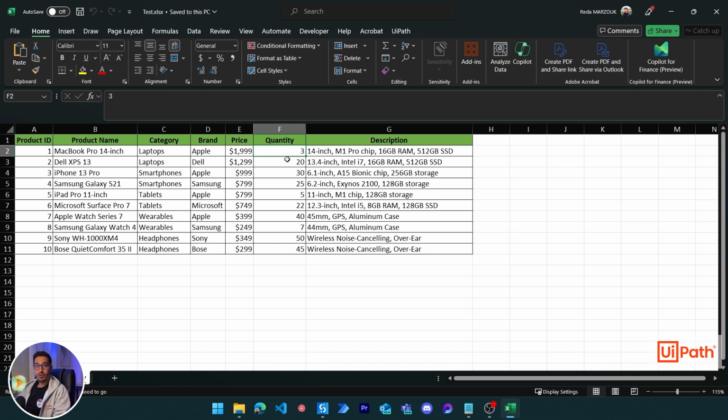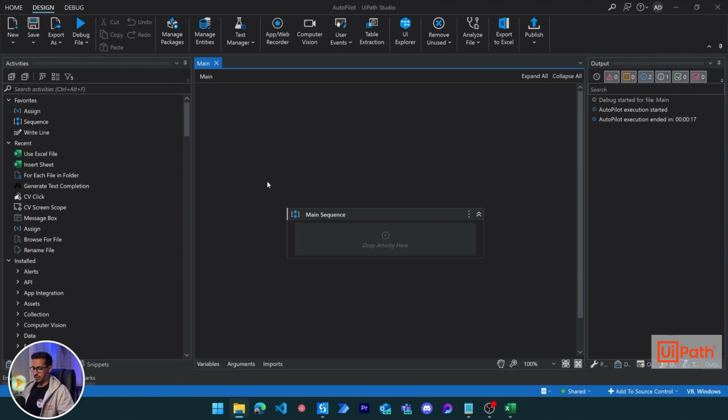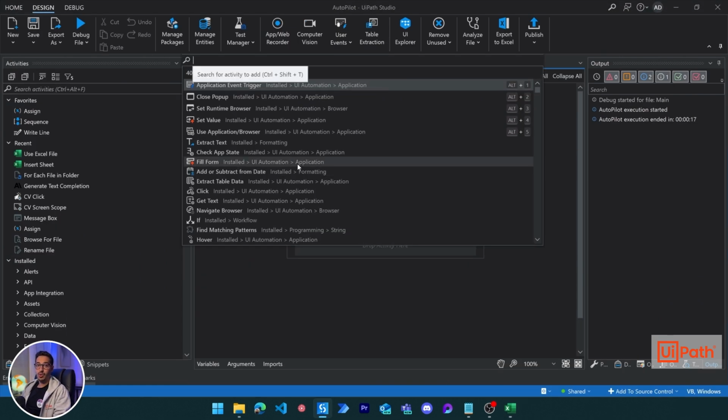to our supplier or even to the shop owner to say, for example, we only have 3 MacBook Pros, so you probably should pay attention to this and restock these specific products. And it should do this for all the products where we have less than 10. So this one, and this one. Okay, so let's go back to UiPath, click on Control Shift T and start describing our process.